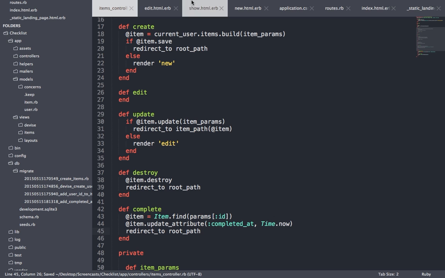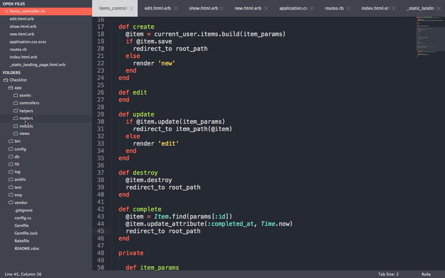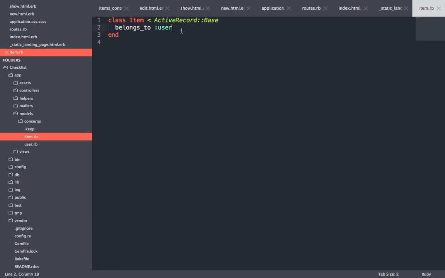Alright, so another method we want to define is going to be actually in our item model. And this one's just going to define sort of what completed is. And completed is if the completed at value is not blank. That's what the bang symbol means. It means not. So an item is completed if completed at is not blank, meaning if it's not null.